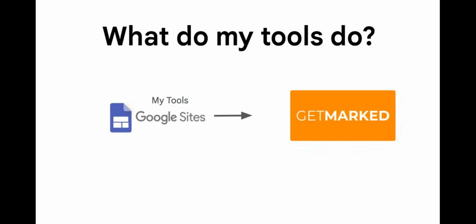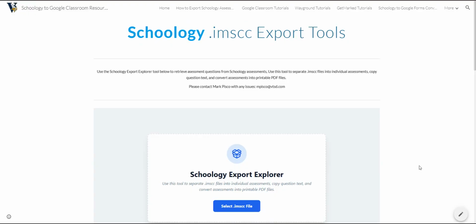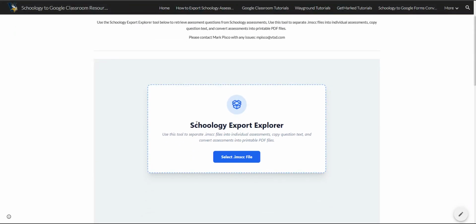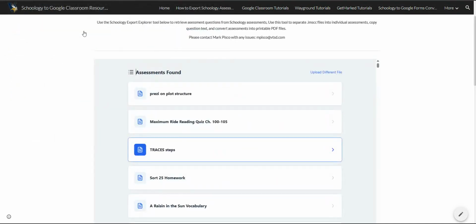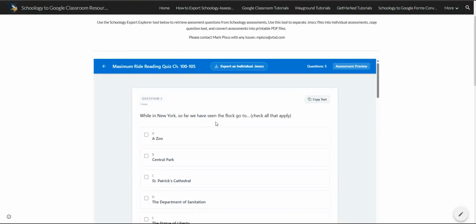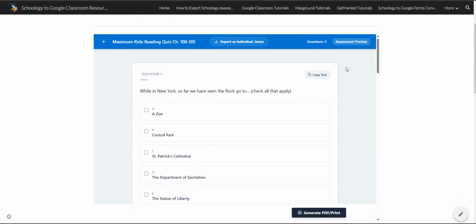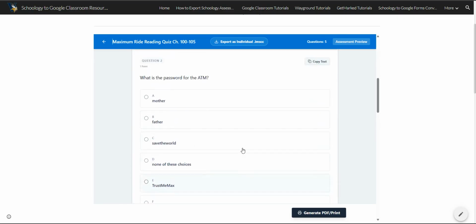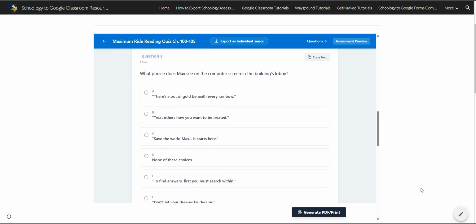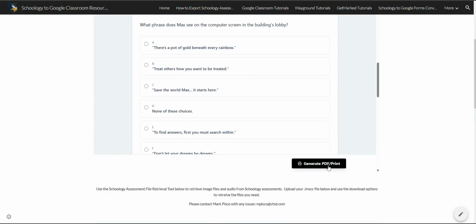Another thing that my tools can do is that we can separate your assessments and get them better ready for GetMarked. So to show you that in action, if I go to the Schoology Export Explorer and upload an IMSCC file here, this is going to give me all the assessments that I load in, and then inside I'm going to have options. So I can export this one as an individual IMSCC file, which you may find easier on GetMarked. I can click this button to copy the text of this question. I can scroll through and do the same for multiple questions, and I also have the button down here where I can generate a PDF and print it.